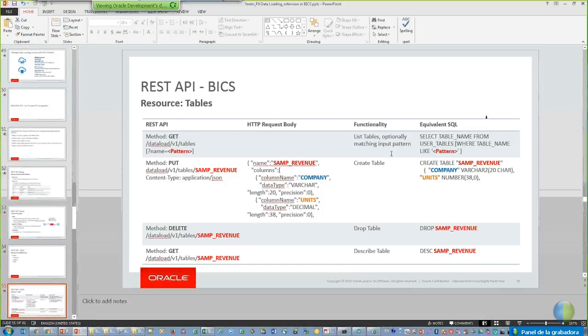So here, this is a very good one. This is the method, this is the functionality, and then the similarity of this functionality if you want to do SQL, right? Create table in SQL works like that. And then this is of course related to HTTP, how the body of the request looks, and we have an example of it.